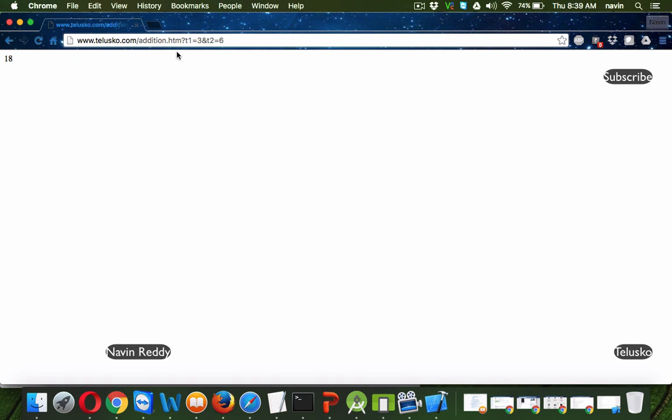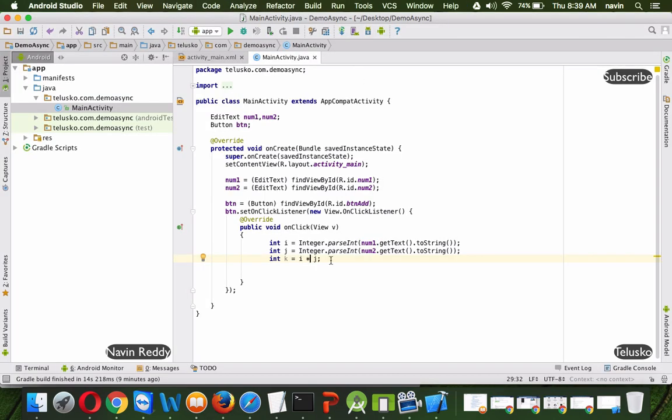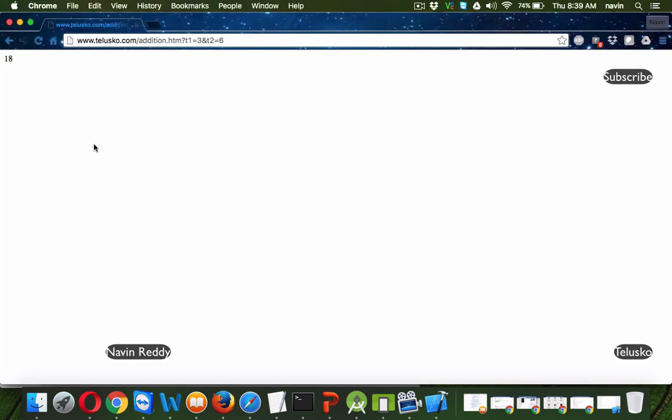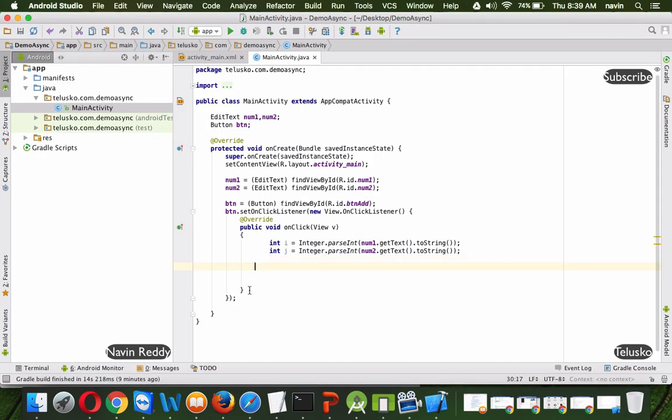If you want that server coding also, I will do that for you. Okay, so for the time being, we are getting the output, right? We are getting the value which is on the web browser, but we want that value here. So how to fetch that thing?